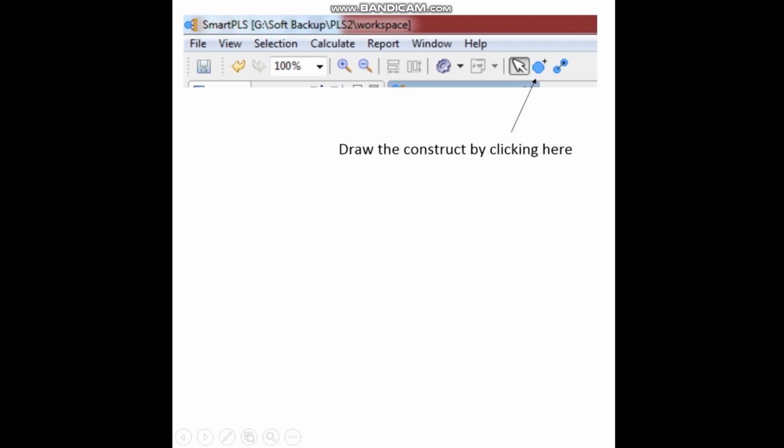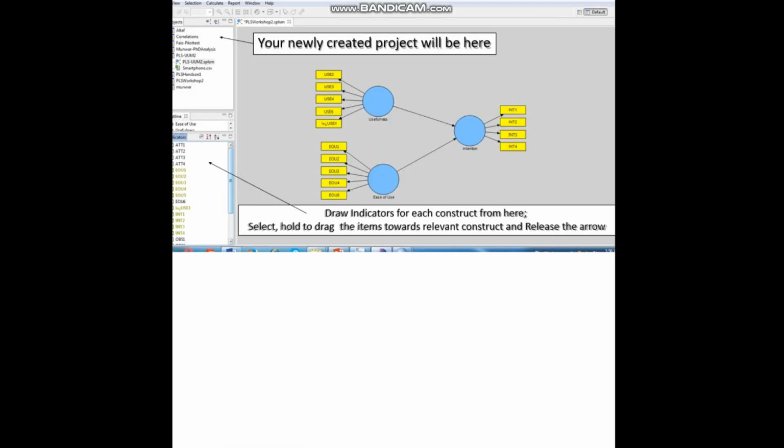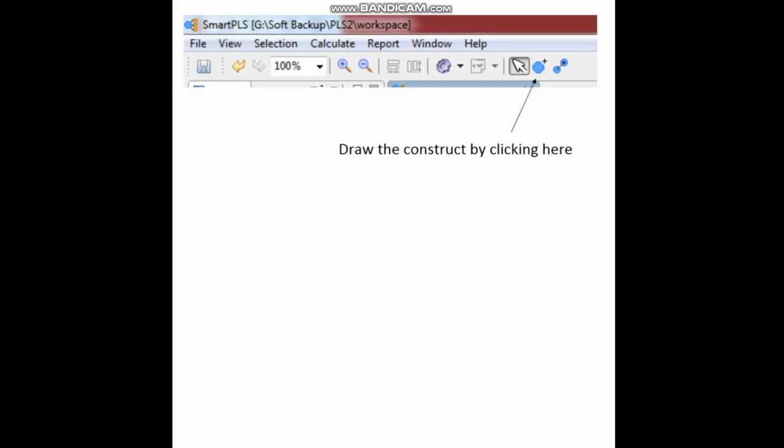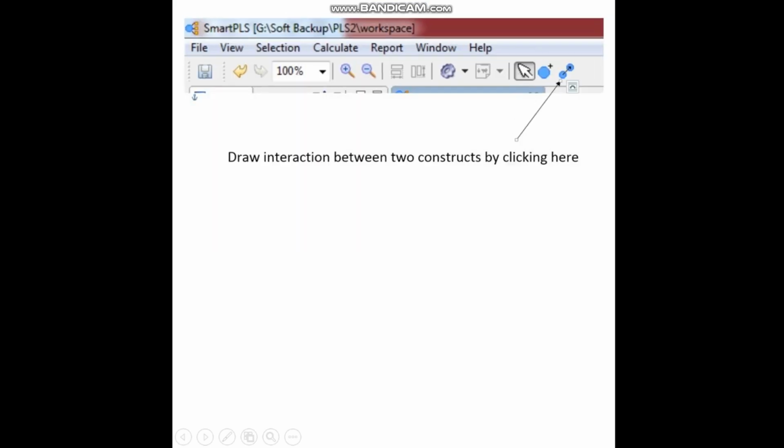The next step is to click on this option, draw interaction between two constructs. Let me show you. These arrows are basically the hypotheses, the relationships among the latent variables. You have to create these through this particular option.